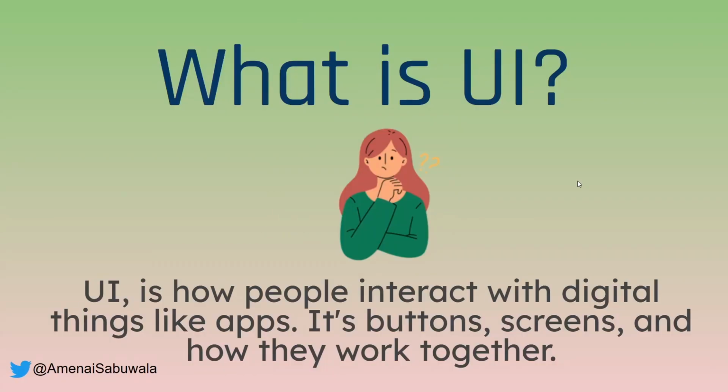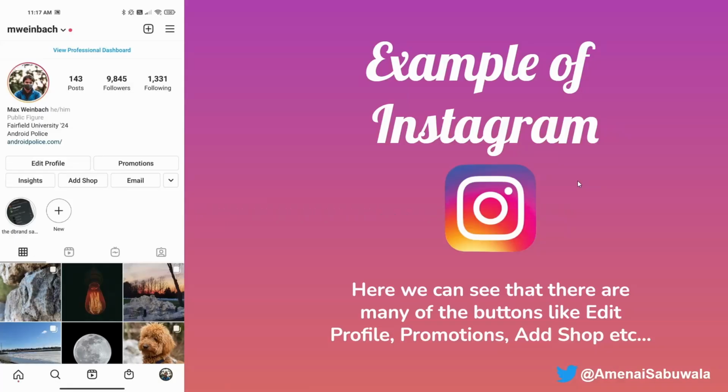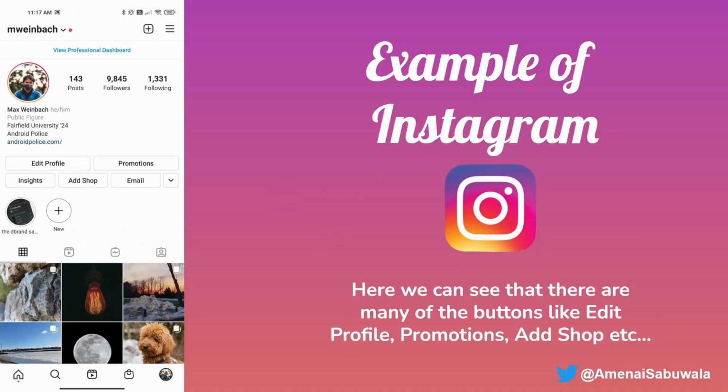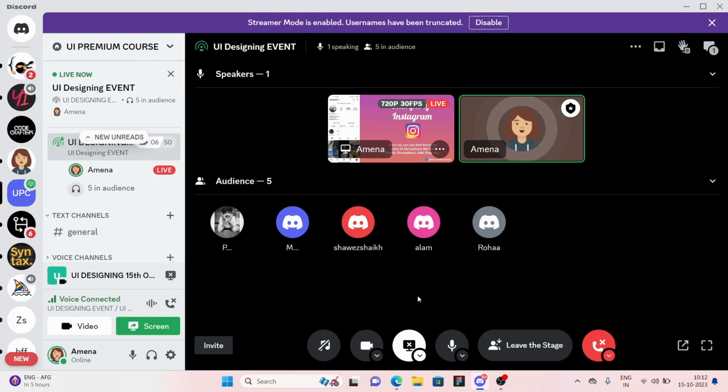So first we'll be talking about what is UI. Basically UI is how people interact with digital things like apps. It's buttons, screens and how they work together. Let's take a small example of Instagram. Here we can see that there are many buttons like edit profile, promotions, ad shops, insights, email. You can see in the image, right? We have many buttons, we have many images, which defines that this is the image, this is the button. So this is UI.